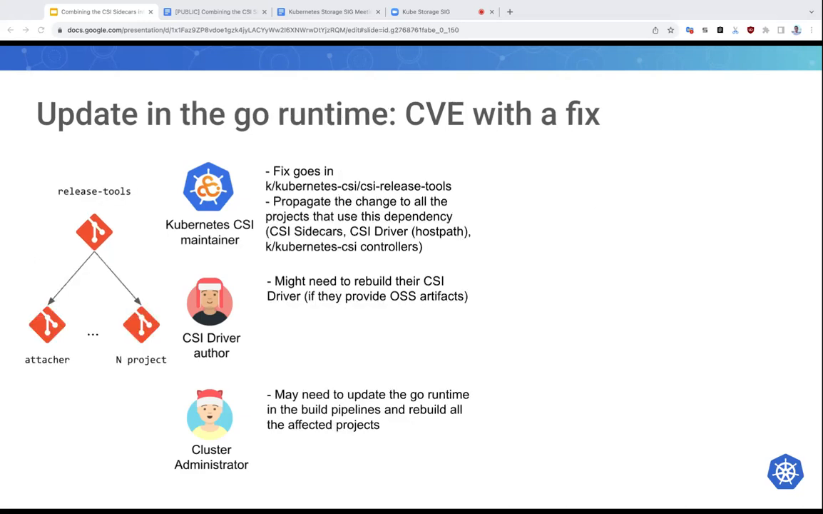Another update that I briefly talked about is the Go runtime, because we use the other repo, CSI release tools, to build the binaries. Then the change goes in CSI release tools. And because this is a different repo, it has to be propagated to all of the sidecars. So there is a script that creates pull requests and updates that submodule in each sidecar.